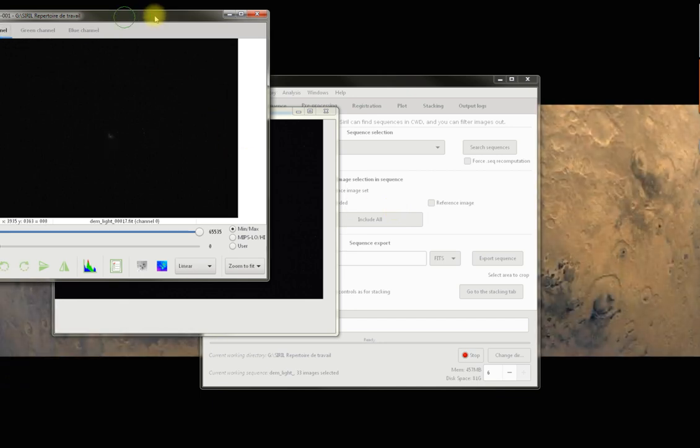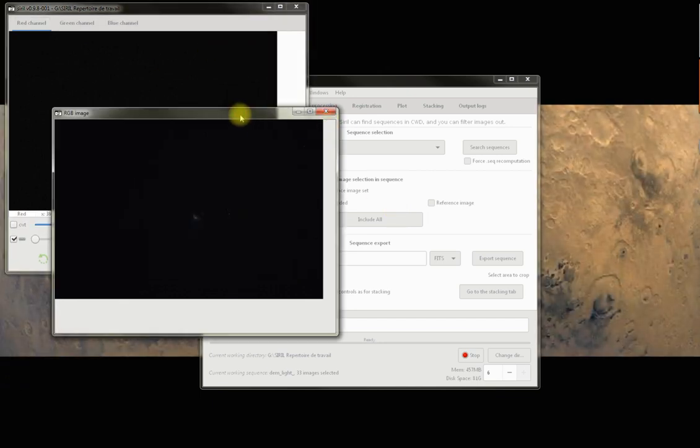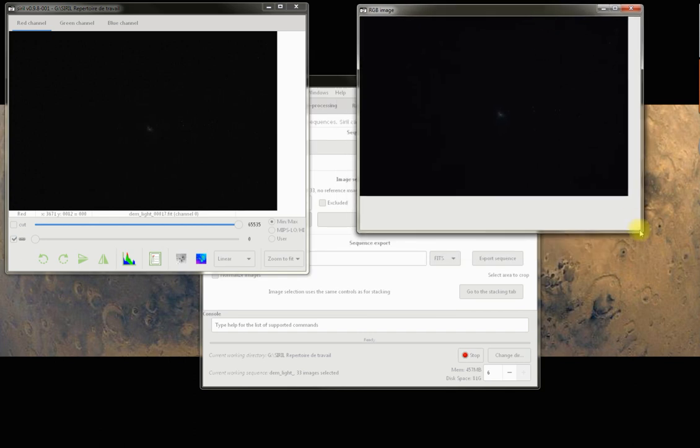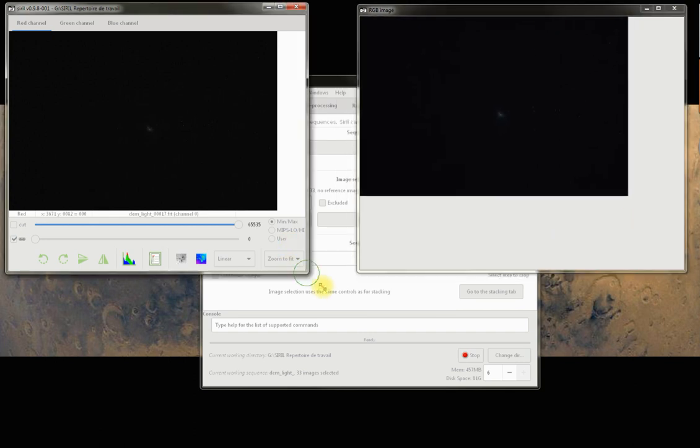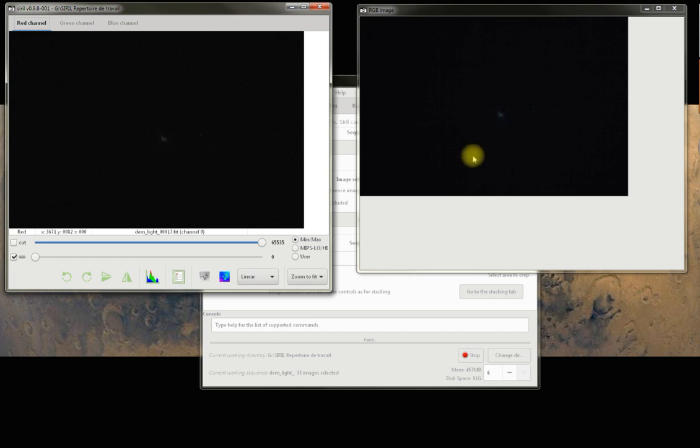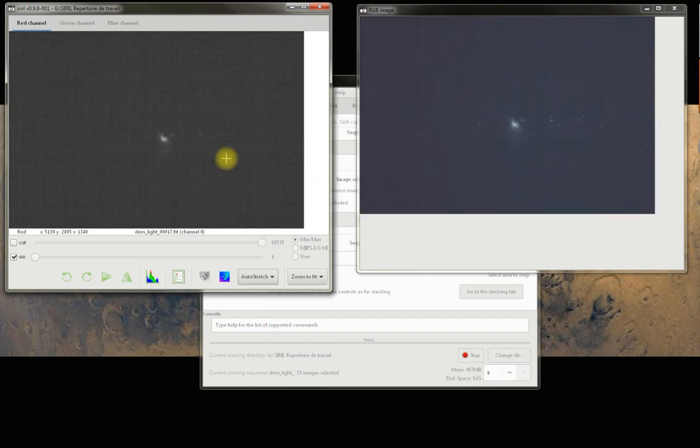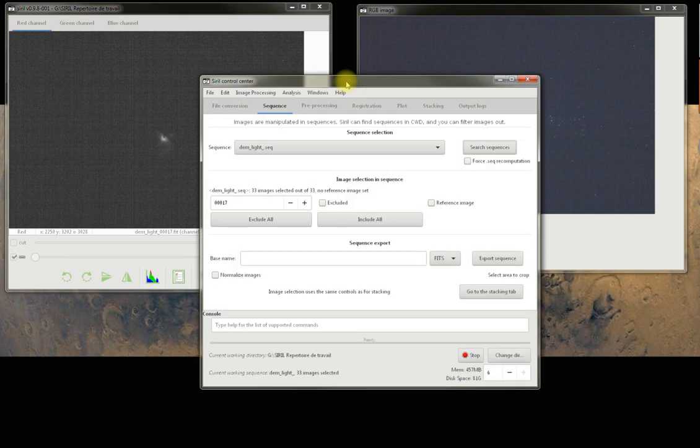So now that our files have been converted, two new windows appear. Here they are. It's a little bit black and not really visual, so we're going to change the visual algorithm. You have a choice here, and the best to use is the auto stretch one, which will automatically enhance your histogram. As you can see, it's not a very bright image, very rich in signal, but with the stacking it will be different.